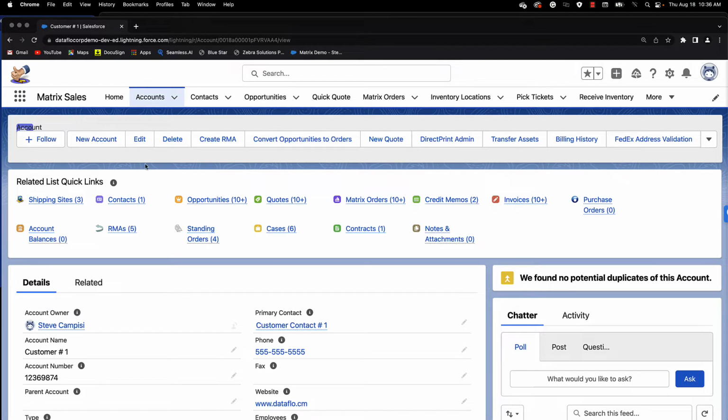Welcome to Matrix Velocity. In this particular video, I'm going to take you through the Salesforce opportunity and quote objects as they relate to the matrix order object and the fulfillment of the items that are on the order from both inventory as well as creating a purchase order and doing a drop shipment.